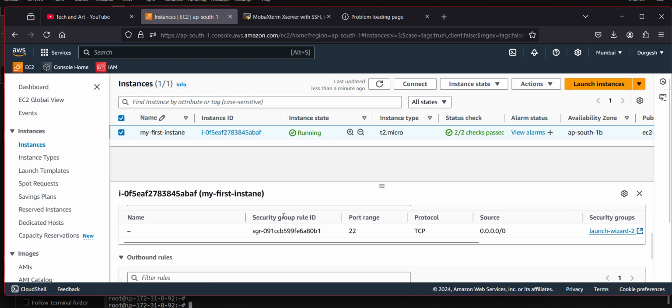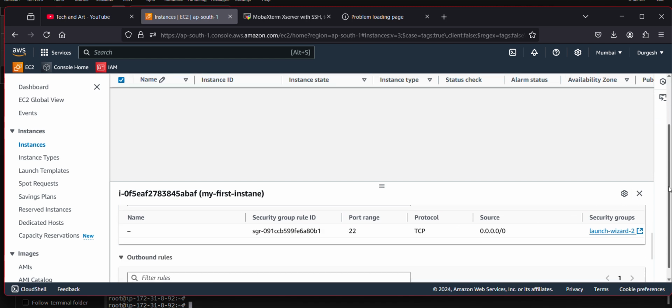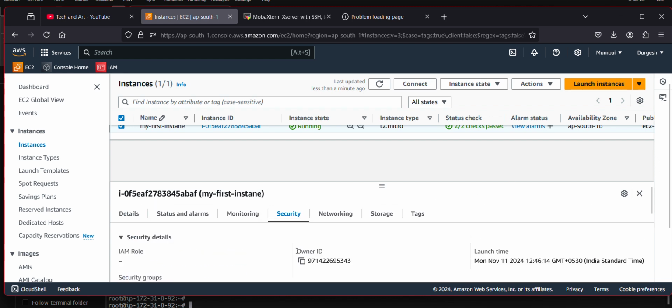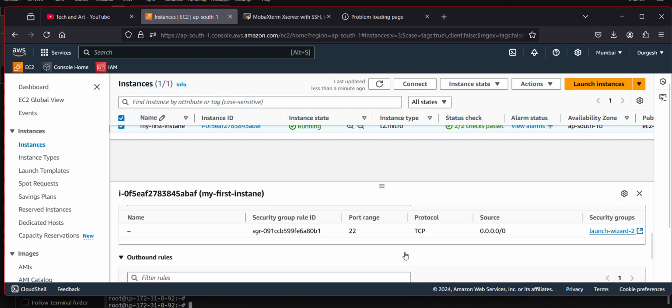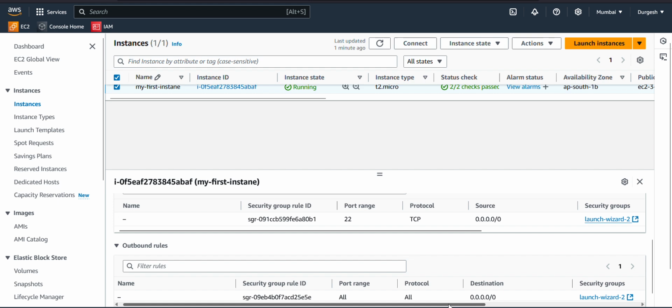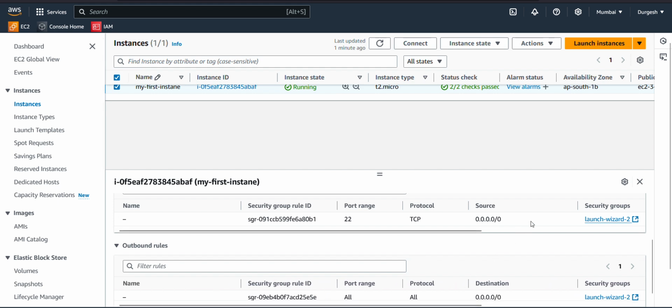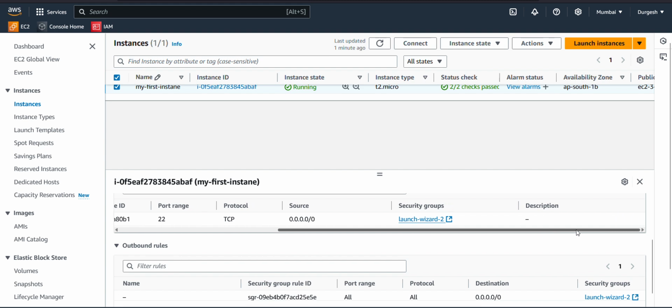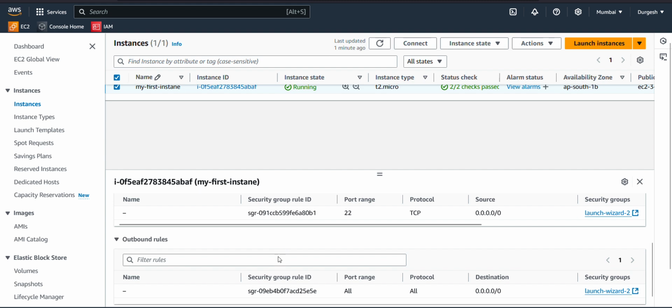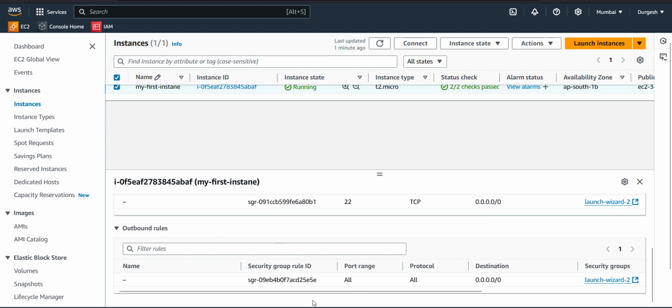Okay, and here you can see a lot of things you will discuss in a later class, but you can see the inbound and outbound traffic, right? So what we'll do, we'll change the policy here. Let me maximize this, right? So you can see here we have the inbound and outbound traffic, right?